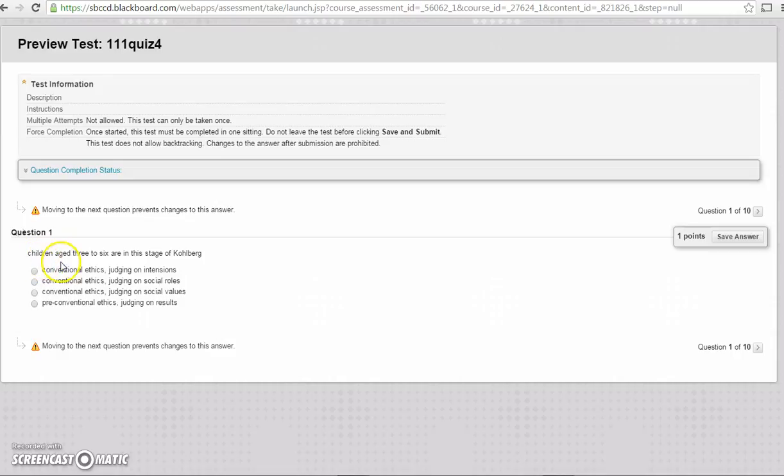Question 1. Children aged 3 to 6 are in this stage of Kohlberg. Let's see. Conventional ethics, judging on intentions. Conventional ethics, judging on social roles. Conventional ethics, judging on social values. Or pre-conventional ethics, judging on results. I think that's the right answer, so I'll click here.